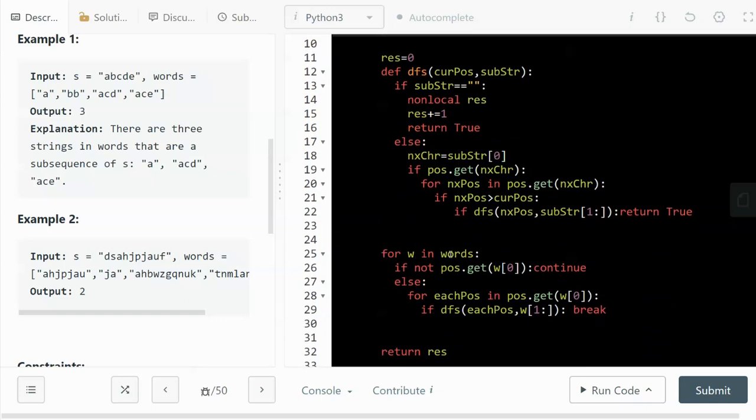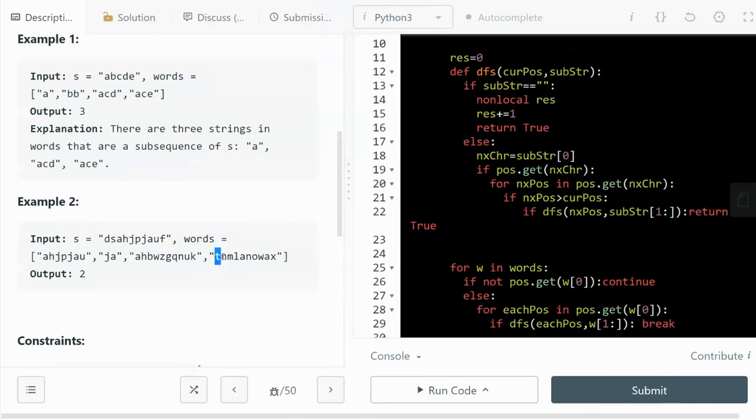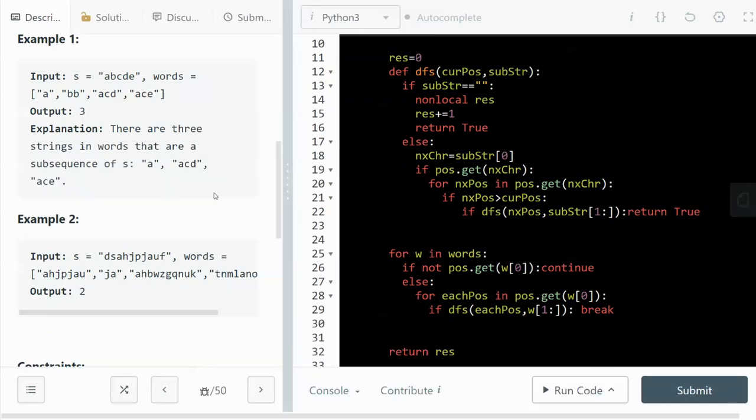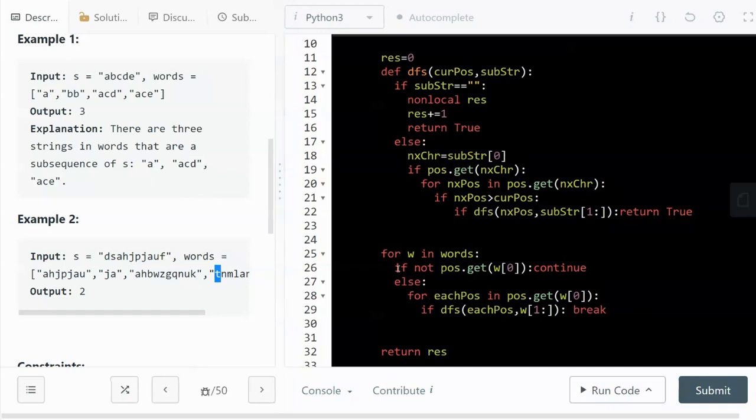So for each word in the words set, if the letter is not in the position dictionary that we saw earlier, then we are done, so we go through to the next word. Essentially, that's this case. The first letter is not in the string, and then we are done, so we go to the next word.